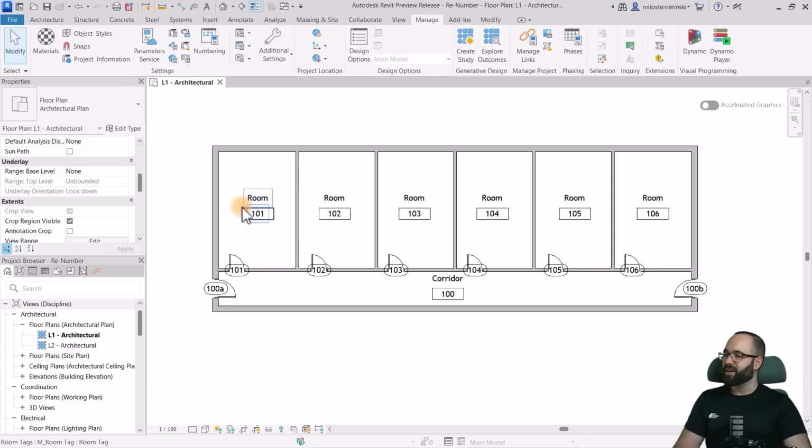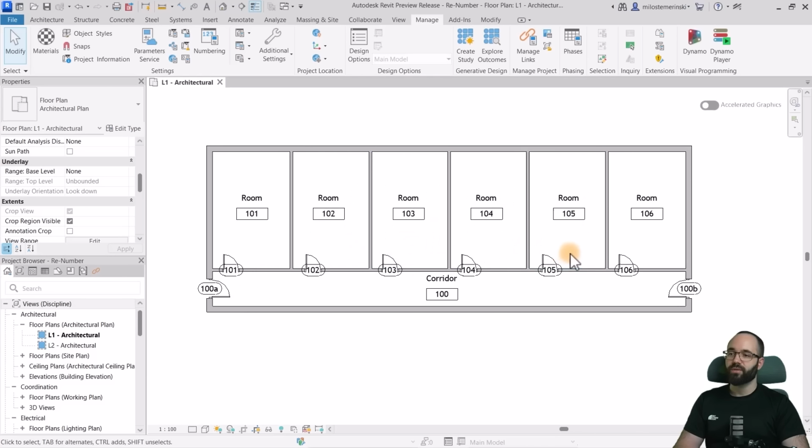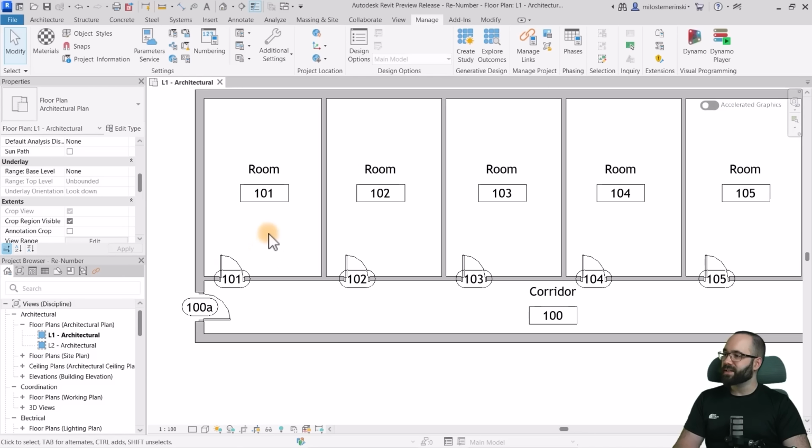So you can see we have room 101 and the door mark has been changed to 101. This is 102 and so on and so forth. So it's all corresponding to the room names. For the corridor, it has two doors, and then one is 100A and another one is 100B. So that's really cool. Another thing is that this is now fixed in place.